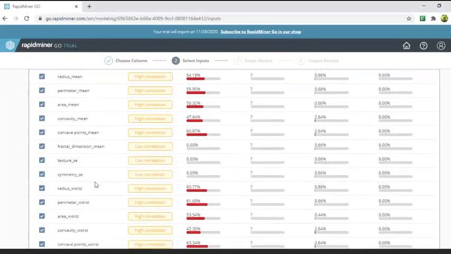For example, there is a column texture_SC which has a 0 correlation with the target variable diagnosis. Similarly, symmetry_SC, 0 correlation. So which means these values are in no way going to determine or influence the diagnosis. So if so, can we remove these columns? Yes, we can, but we don't need to.